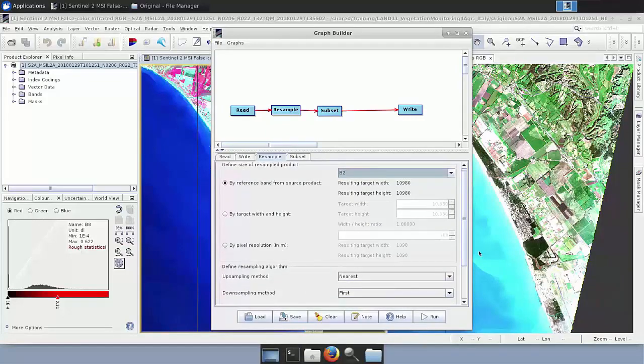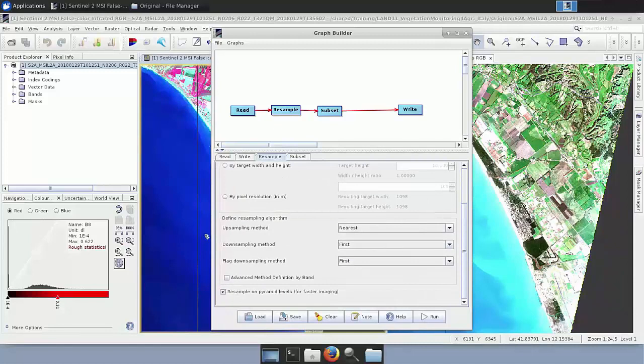And then finally down here we have the resampling algorithm that we want to use for upsampling. So some bands we will be upsampling. For example, now we use 10 meter resolution, so we are actually upsampling the bands that are now in 20 meter and 60 meter resolution. Then we have downsampling. That does not happen in the current processing that we have, and flag downsampling method. I will just leave the defaults here.